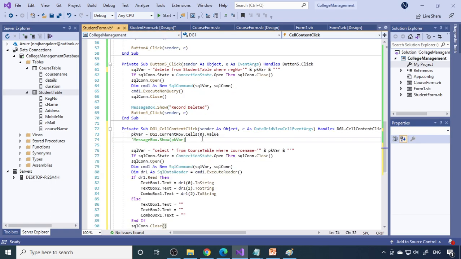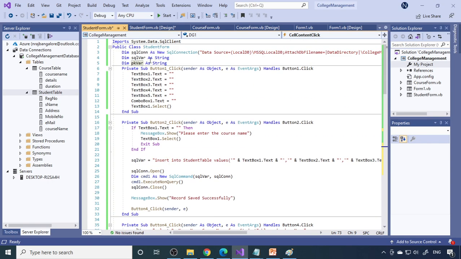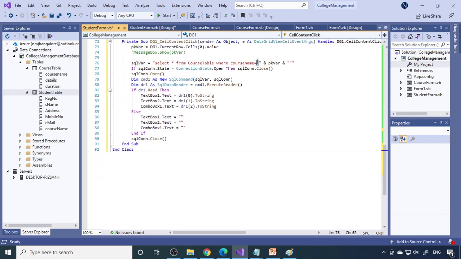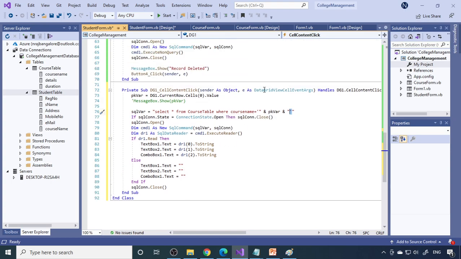One thing is very important. pkvar is a number, but now we take it as a string. If it is a number, then you have to change pkvar to a number here, and whenever you call it there are no single quotes on both sides. Now it's a string, therefore there is no problem. This is the content click. Select star from the student table, not from the course table.